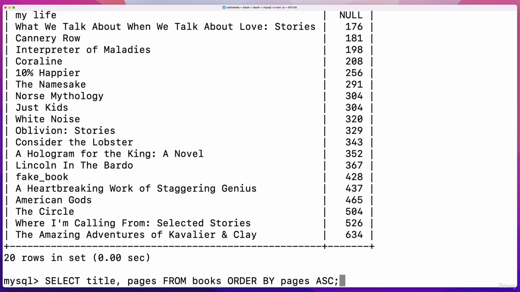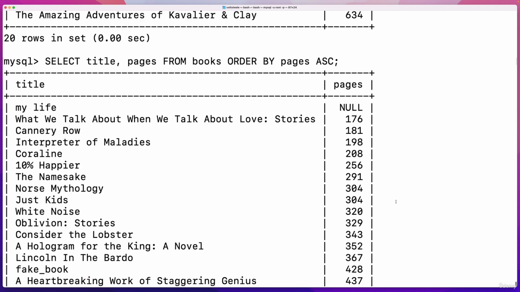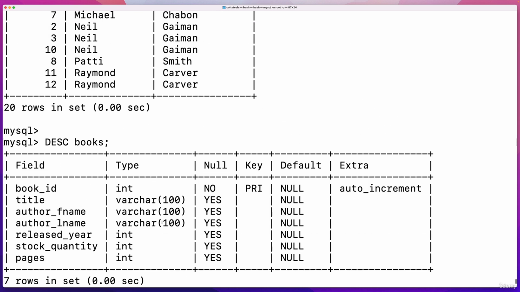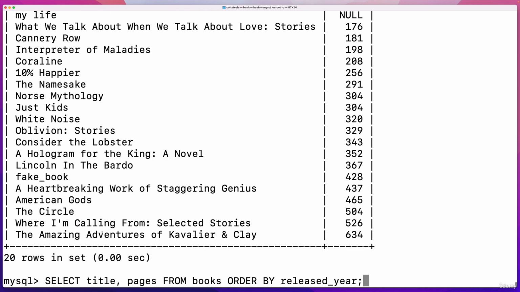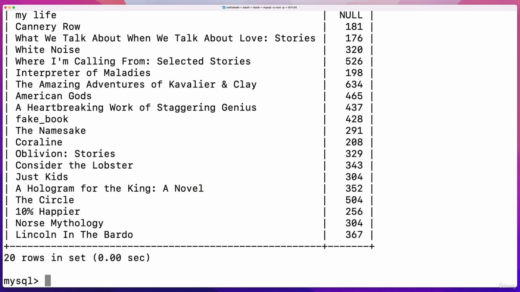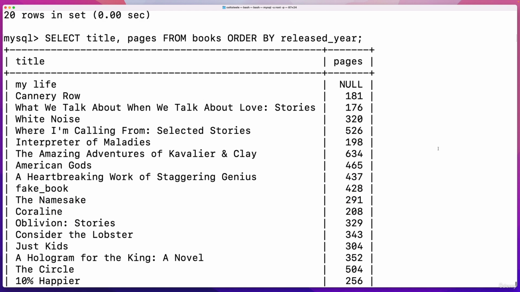Additionally, we could sort by released year. What about if I tried this? Released year. What happens here if I'm not even selecting released year? It's there. I'm pretty sure it's called released year. We could always verify. Yeah, released underscore year. It's numeric, but I'm not selecting it. I'm only selecting title and pages. What happens? Well, it actually still works.